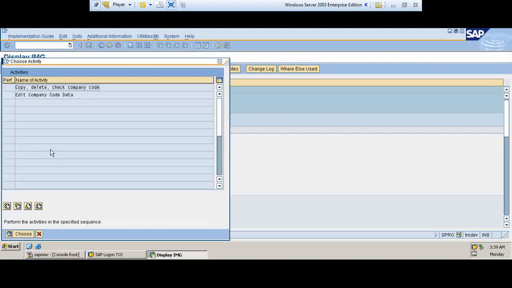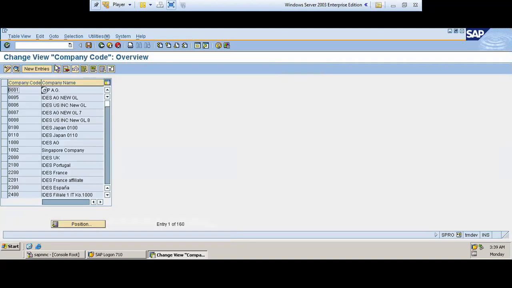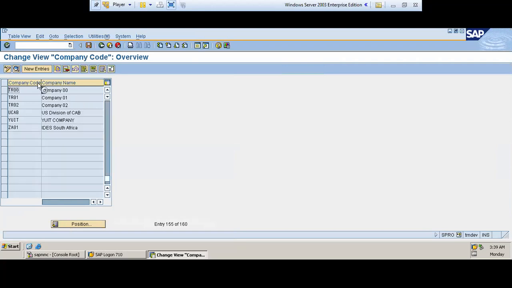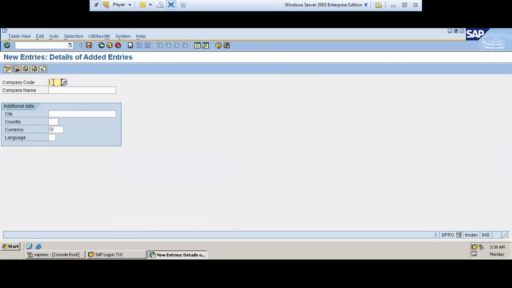After this, go to edit, like we said. Go to edit company data. Let's check SPDC. Okay, it's not there. So I have to create new. Go to company code, SPDC, company name, petroleum. City, New York, country, US, currency, USD, language, EN.